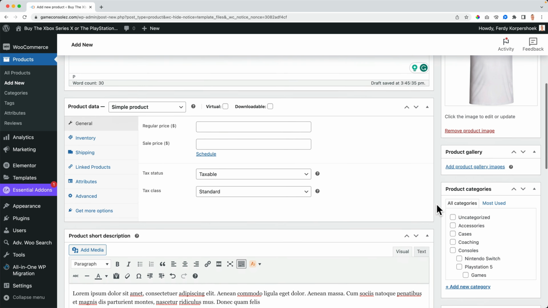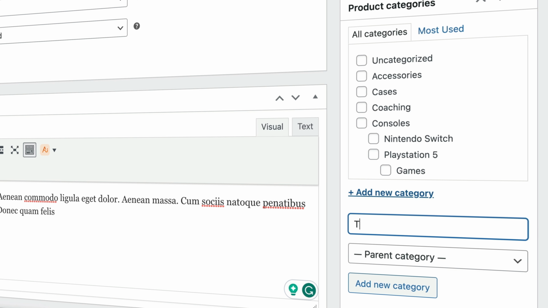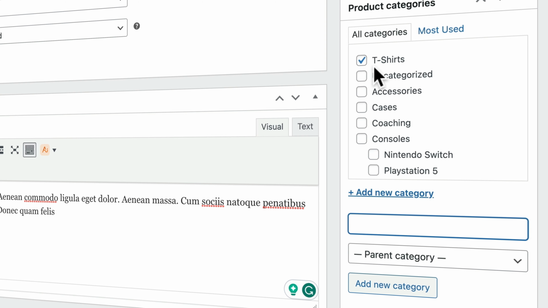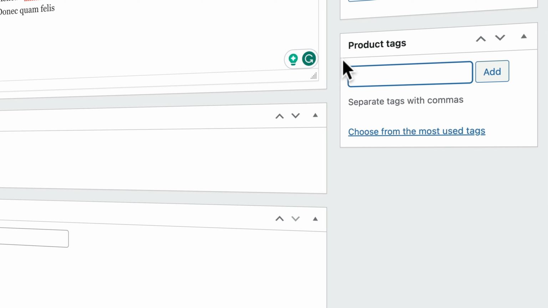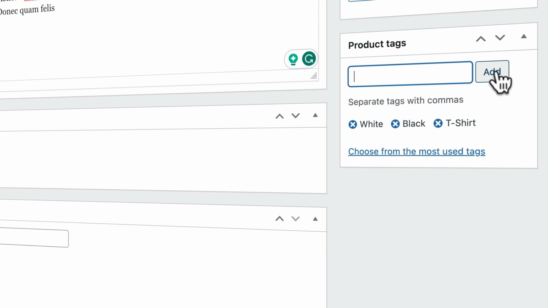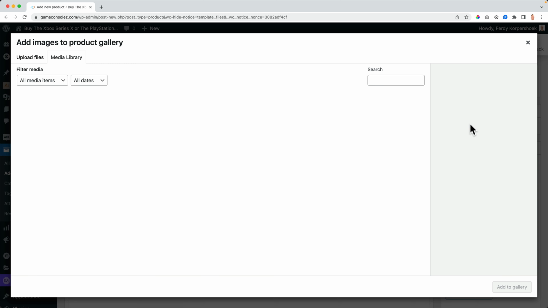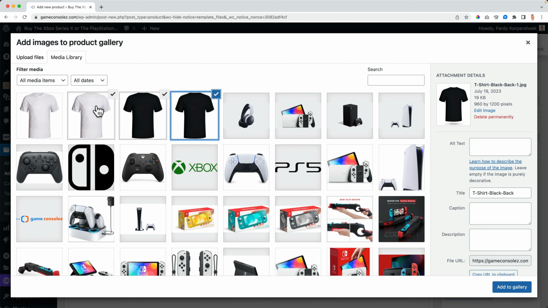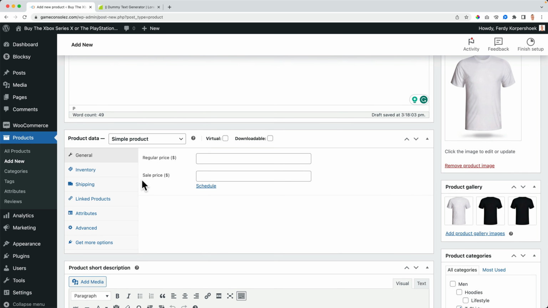Then I scroll down. I go to Product Categories. I add a new category. That will be T-shirts. I click on Add New Category. And there it is. I scroll down a bit further. Then I go to Product Tags and I say white, black, t-shirt. And then I click on Add. I scroll up. And here at Product Gallery, let's add the other 3 images, add to the gallery. So now we can focus on this area.